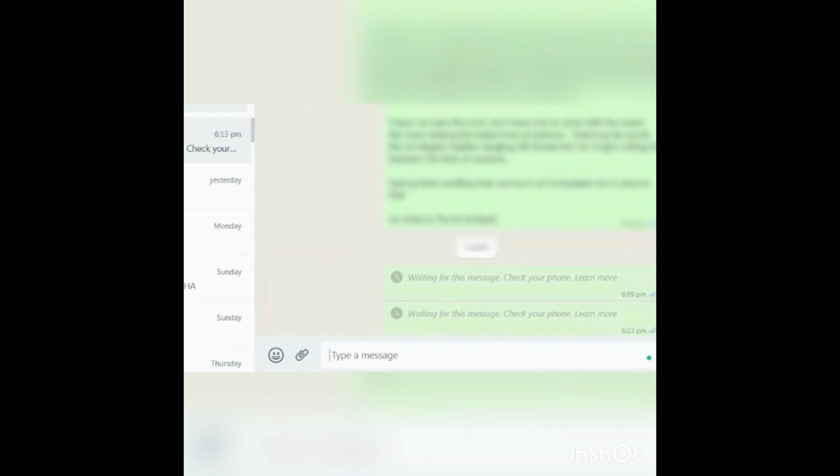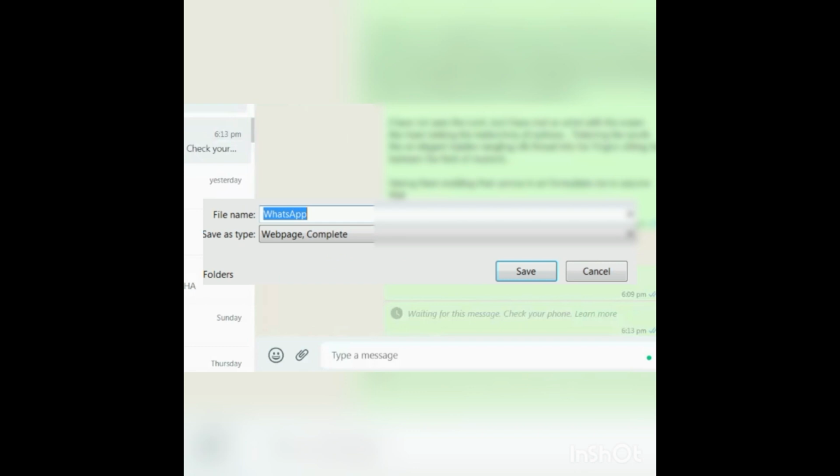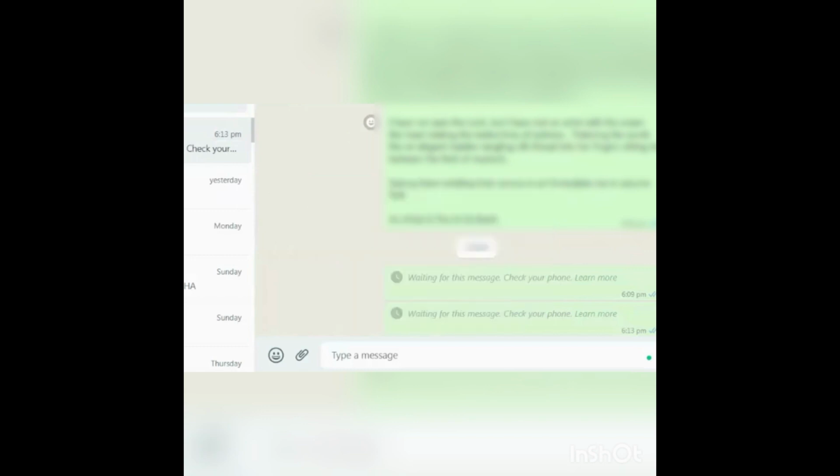That access WhatsApp web quickly. Right click anywhere on WhatsApp web. Click on Save As. Save this on your computer. Now go to the location where you have saved WhatsApp web. Drag the WhatsApp web to the taskbar and pin it. In this way you can access WhatsApp web easily.